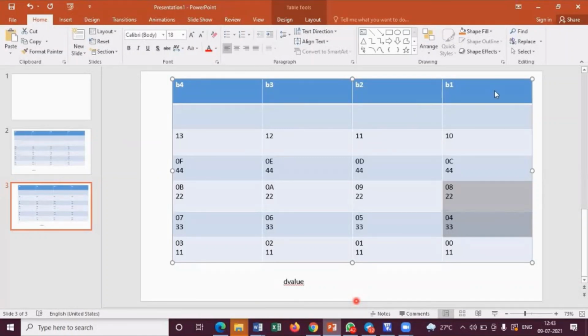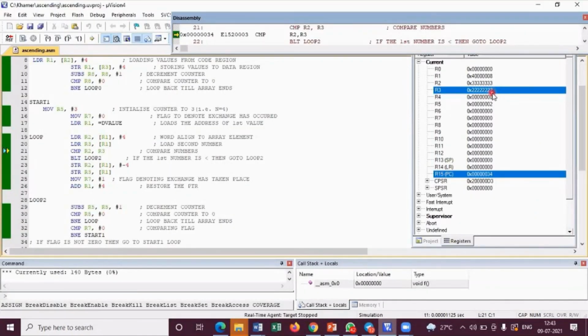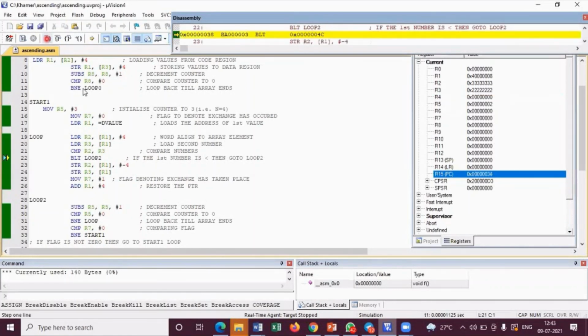So see here, R3 is having what data? 22. So comparing R2, R3. Is R2 less than R3? Is 3 less than 2? No, right? So I will go to the next instruction, which is store R2. I will not go to loop 2.